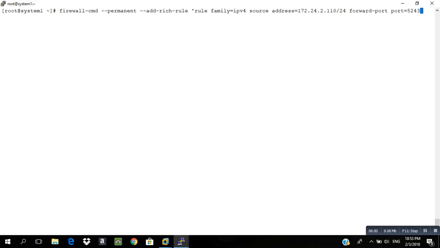Protocol, which protocol? TCP. To which port? That is 80. And don't forget to close this. Okay, this way, see, it shows success. That means whatever traffic comes to 5243 will be redirected to port 80.